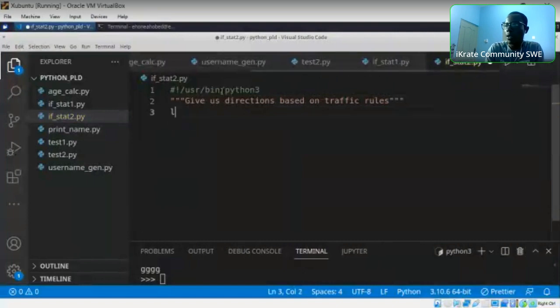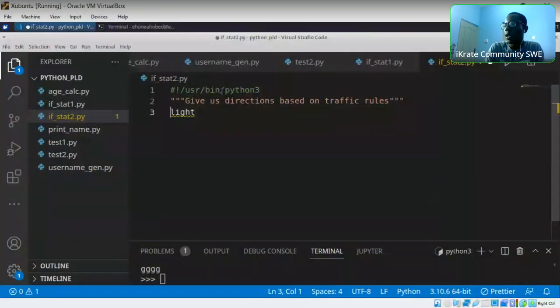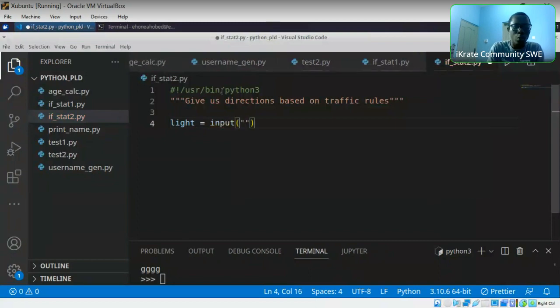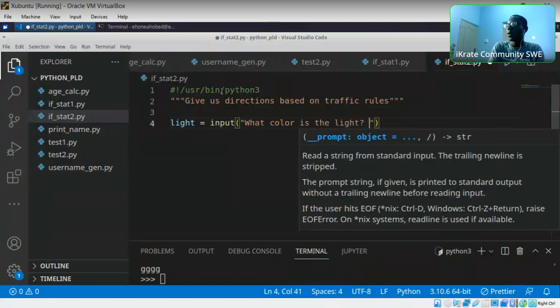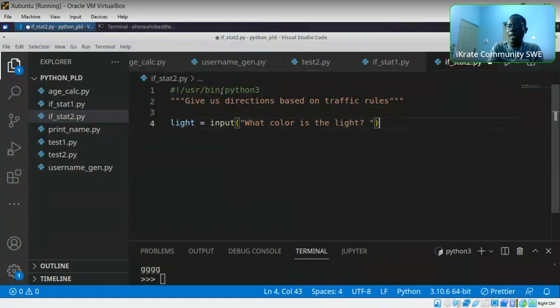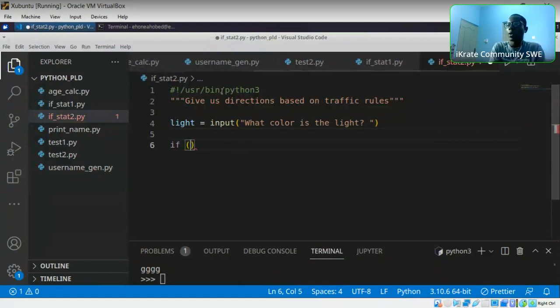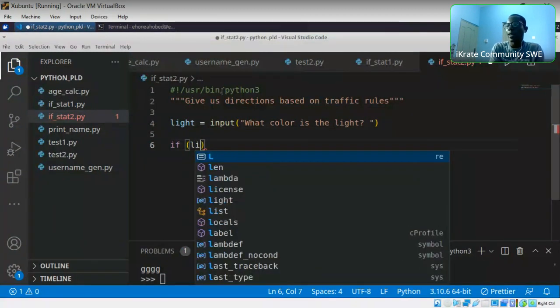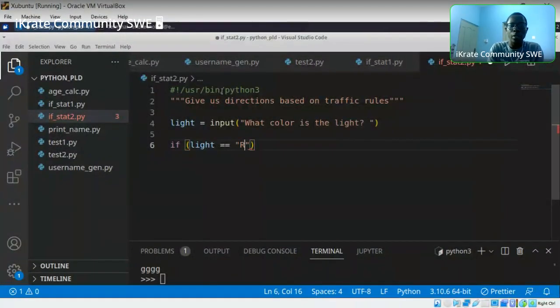Let me use light. Say the light is equal to what we are asking the user. So we'll call an input function to ask what color is the light. We want you to tell us what color the light is. Then once we've gotten that, we want to check if the light is equal to what color. Let's look for red first.